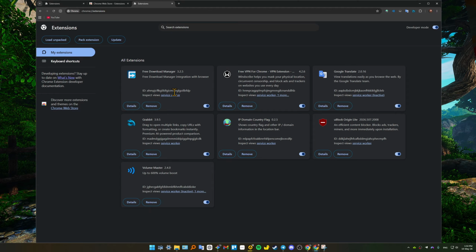Your extension icon will appear instantly on the toolbar. Click it and your HTML pop-up will render right there in the browser. And you've moved from being a user to being a creator.